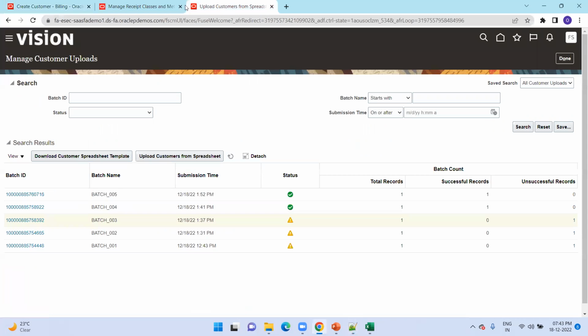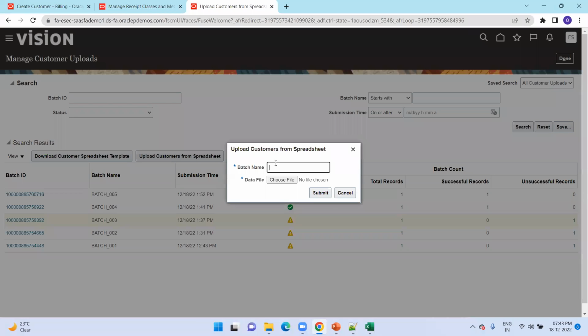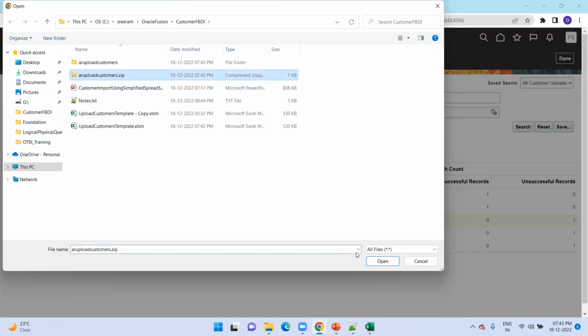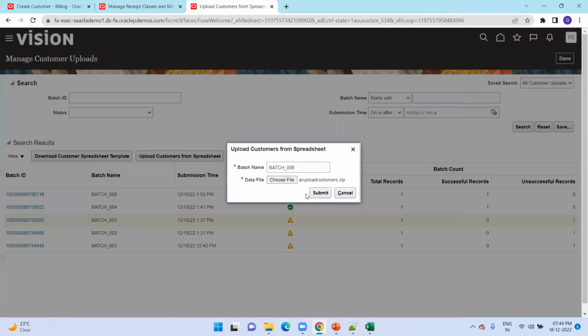The next step is to go to manage customer uploads, and here upload customers from spreadsheet. So maintain an appropriate batch name so that you can easily identify it, right? I already loaded 5 batches, so I prefer to mention the sequence like this, batch 006, and choose the zip file which we generated just now. Click on open and submit.